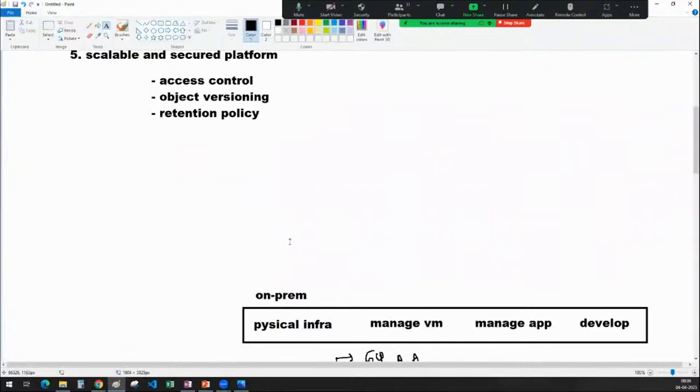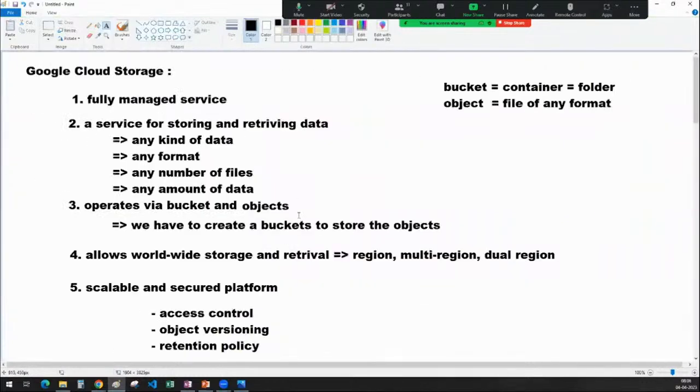Today, hope you got some idea about Google Cloud Storage as well as the different varieties of services in the cloud platforms. Any questions so far on the Google Cloud platform, guys?